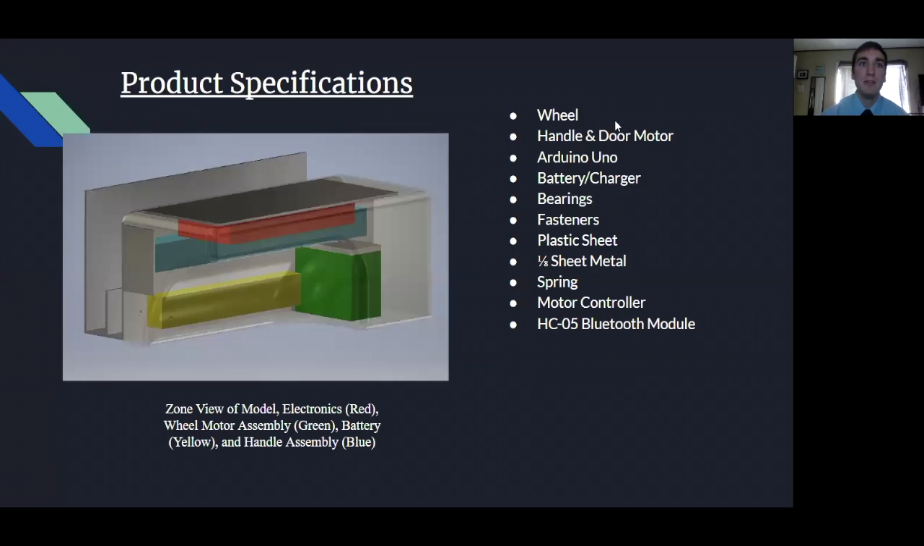Shown here are the specifications of the final device. Several iterations of this assembly were gone through as components were changed and issues were resolved. Note the several zones shown in this figure. The red zone contains the electronics, the green zone contains the motor wheel assembly, the blue contains the handle motor assembly, and the yellow zone contains the batteries.